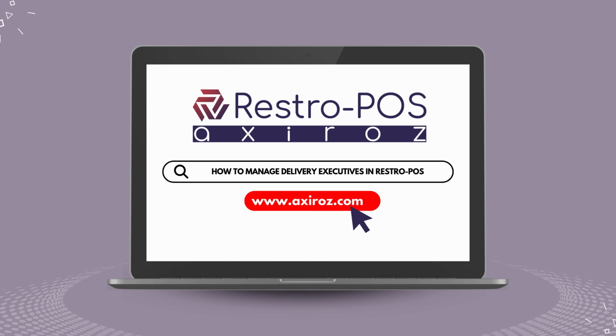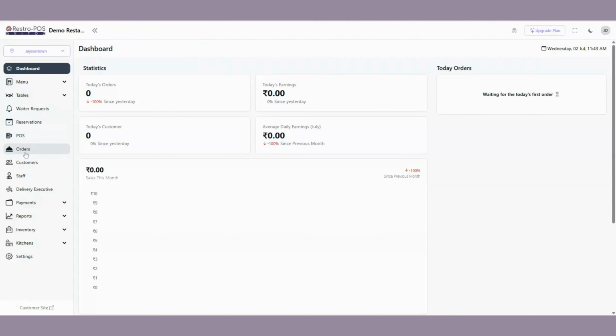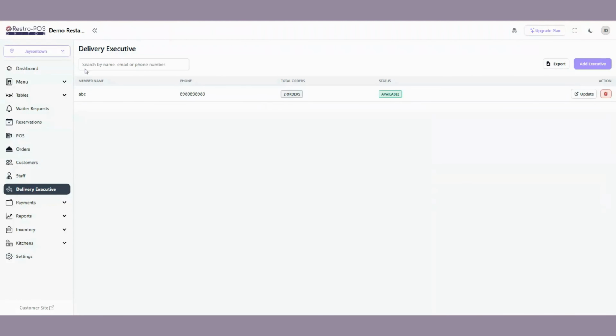Welcome to Restro POS. In this quick tutorial, to begin, head to the left-hand menu and select Delivery Executive. Use the search bar to quickly locate a delivery executive by name, email, or phone number. The dashboard also displays how many orders each executive has handled and whether they're currently available or on a delivery.